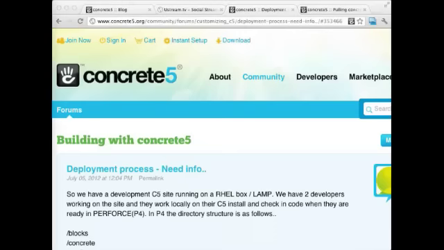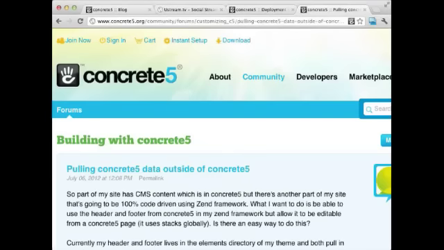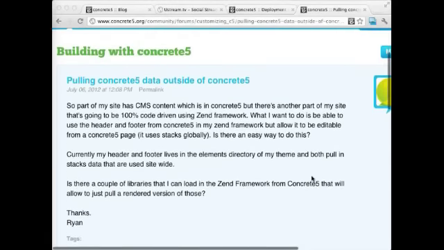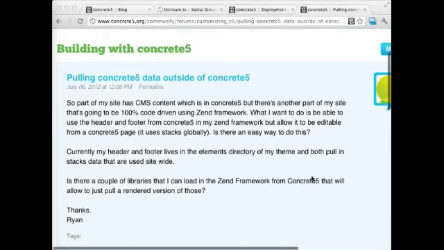We'll do this other technical one first, then we'll get into the deployment one. So the third URL I sent you, Matt, pulling data out. Yes, you'd be so kind. Pulling data out of concrete5. So part of my CMS says content which is concrete5, and there's another part that's going to be 100% code using the Zen framework. Good choice.